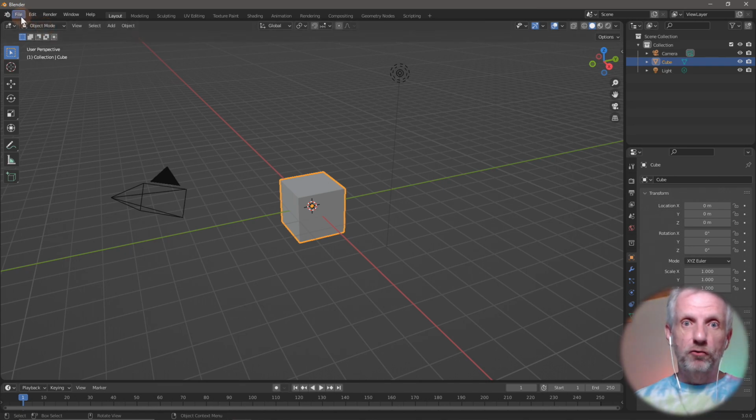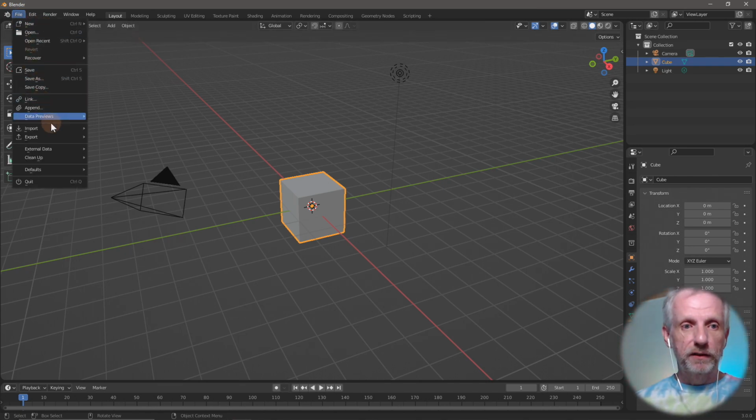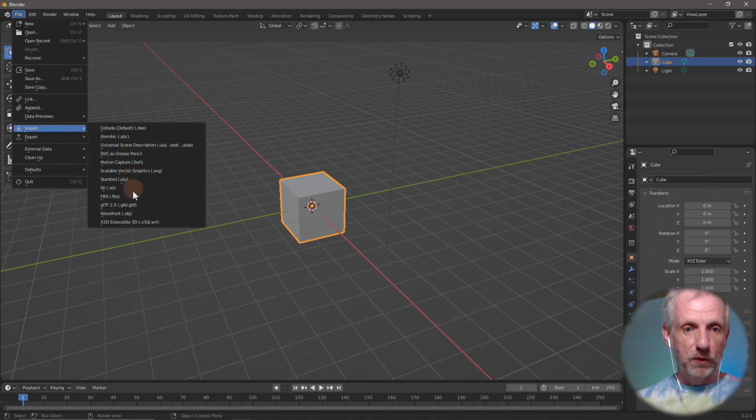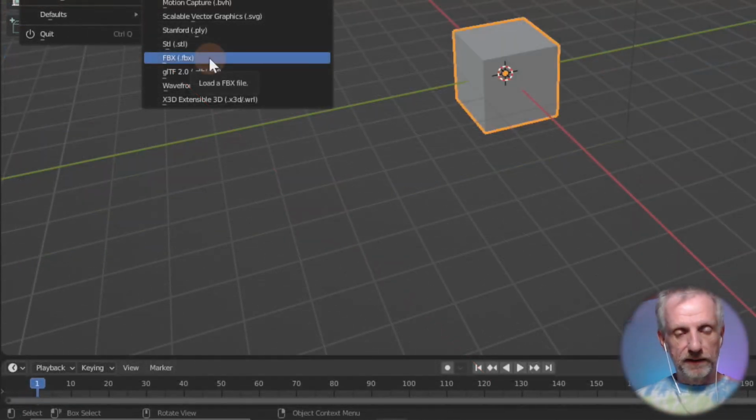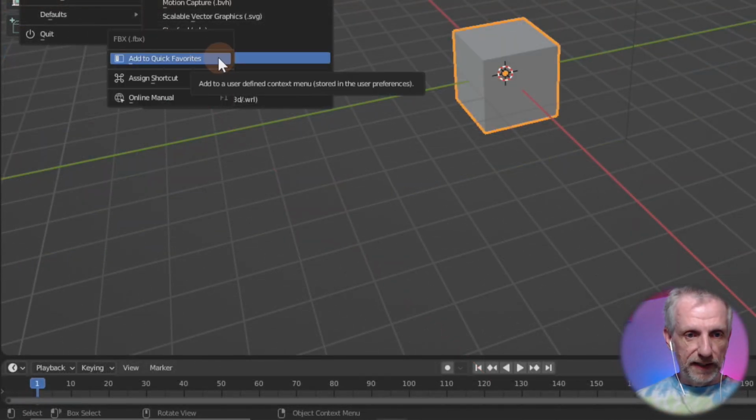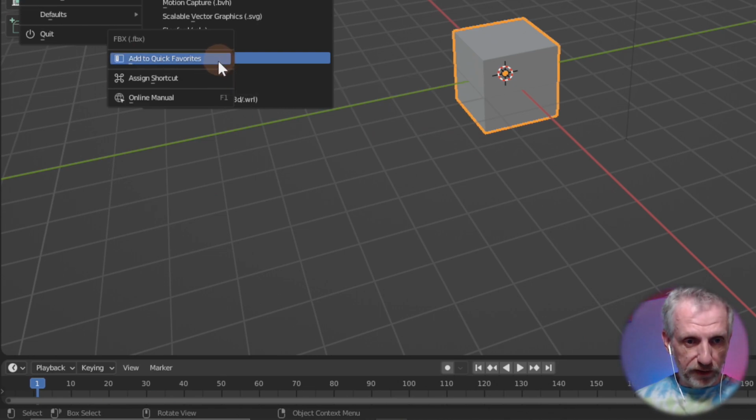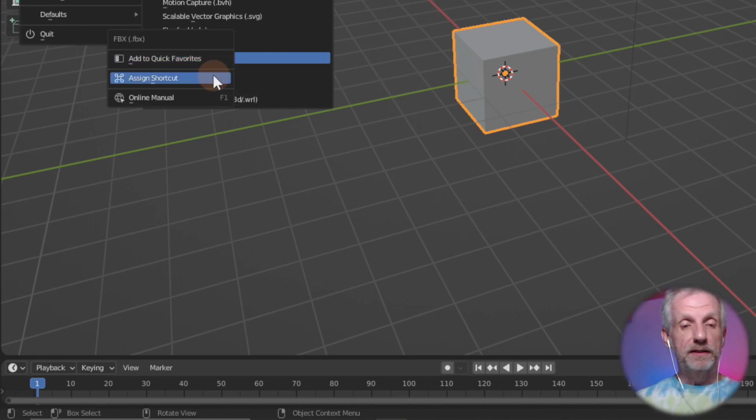It is the magic right click. So you go to the action that you'd like. In my case, it's File, Import, and FBX. And rather than left clicking on it to execute the action, I right click on it. Let's see if we can see it here. There we go. And that says quick, so add to quick favorites, assign shortcut. That's the thing we want.